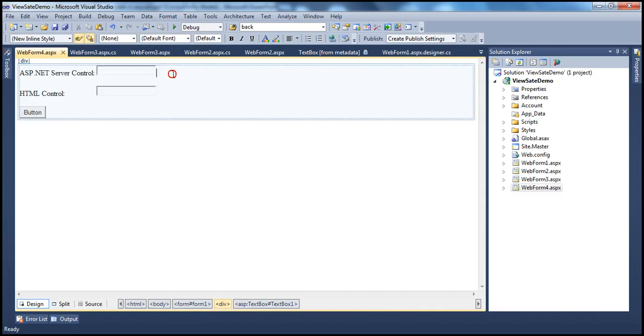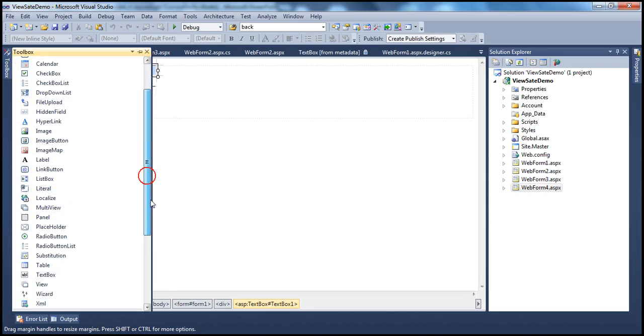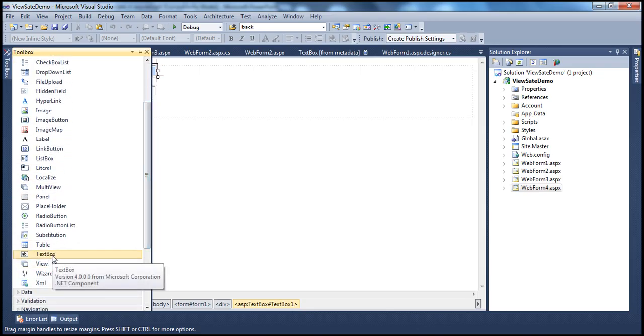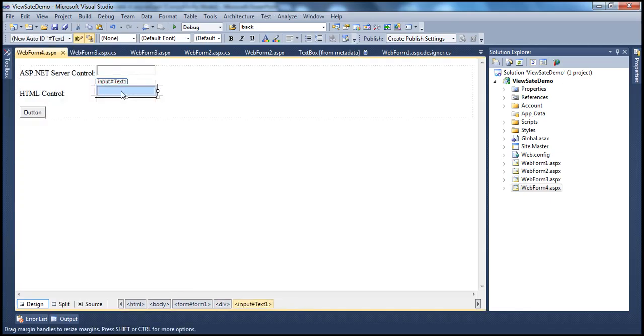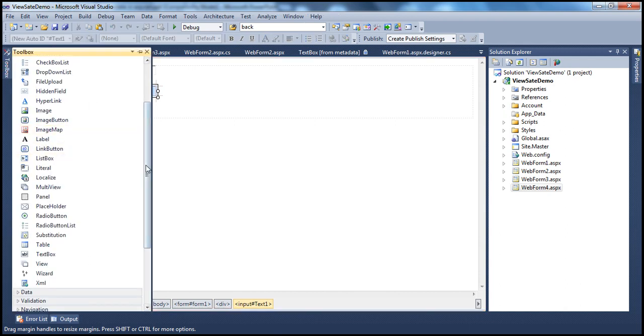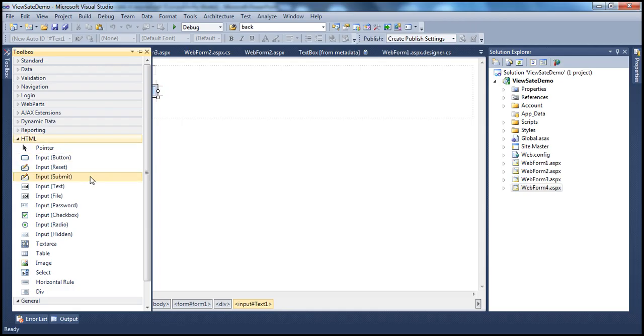So if you look at the text box that we have here, it's from the standard tab, this text box, which is an ASP.NET server control. And on the other hand, if you look at this, this is an HTML control. And where did I get this from? I got this from the HTML tab from the toolbox. So if you look at the HTML tab, I have this input text. This is a standard HTML control.